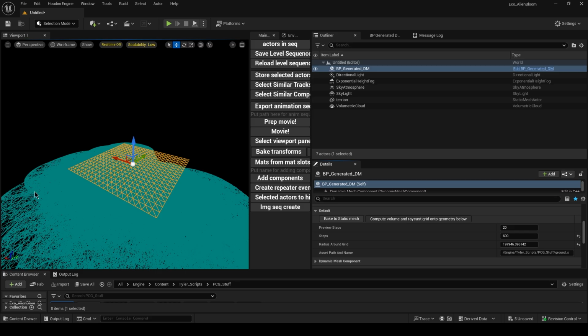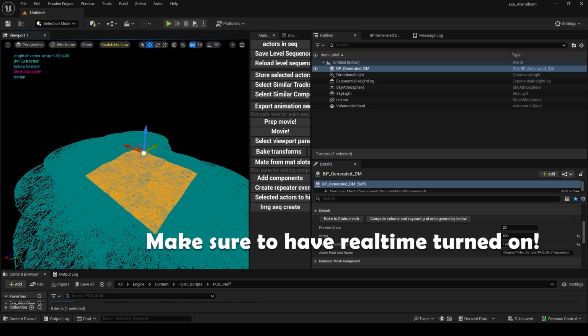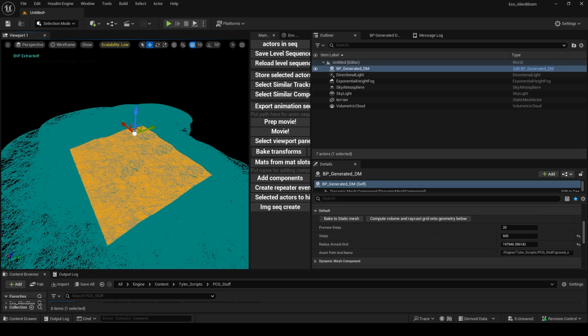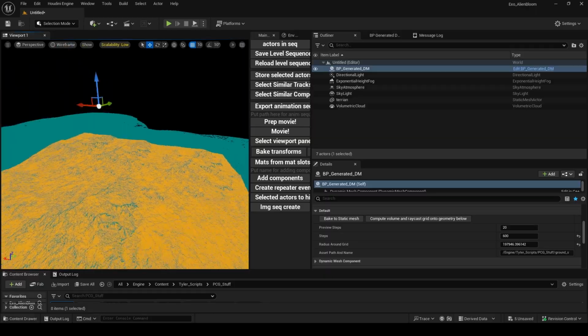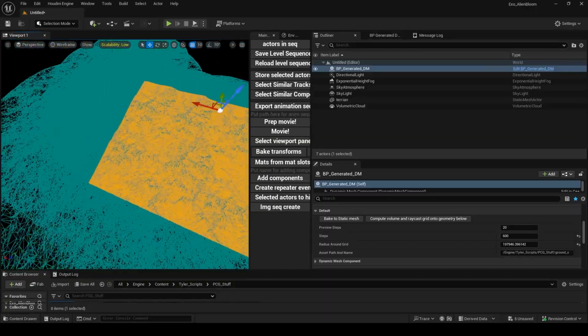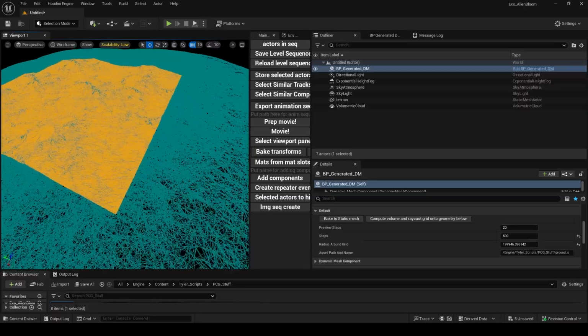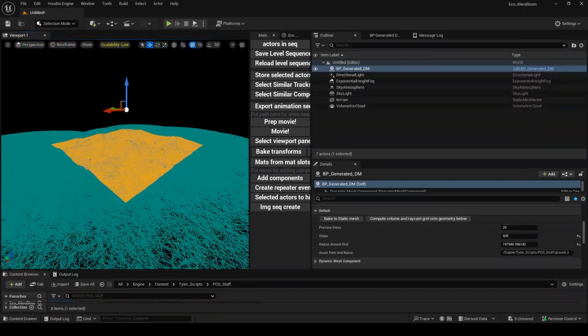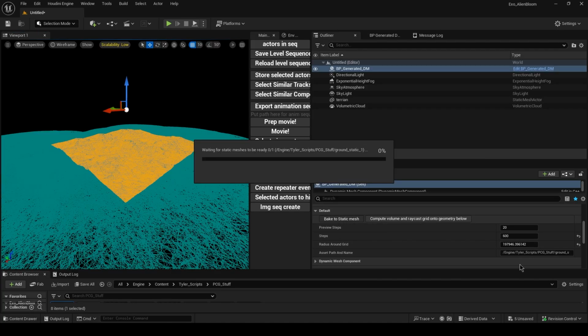So this button does a series of things, but when it's done, oh, you have to have real time turned on. It will create the grid and raycast it down. You can see all the point positions have been updated for this grid down below. Then what you can do after this is raycasted is you can say Bake the Static Mesh, and it's going to put it right here in this path. And if it's not available, it's going to create that path for you.